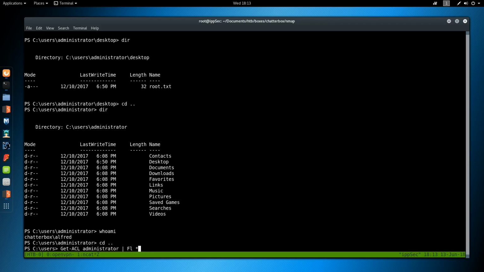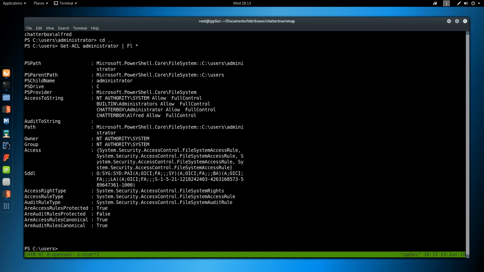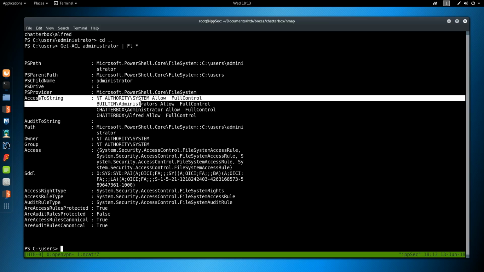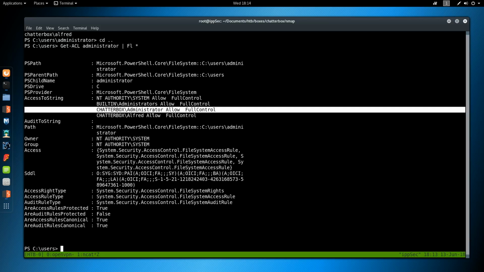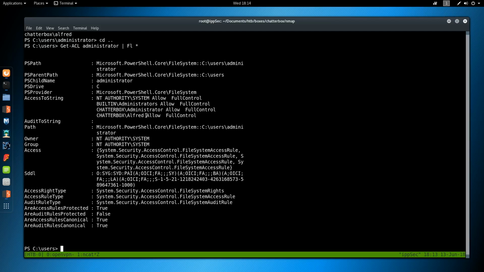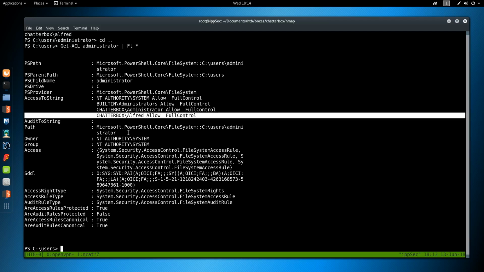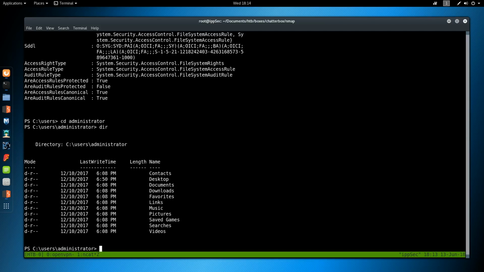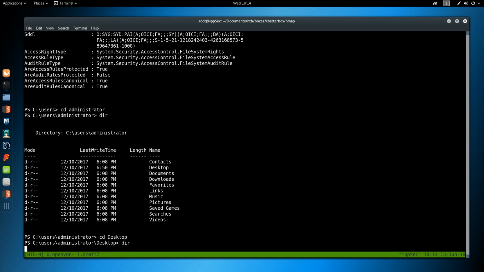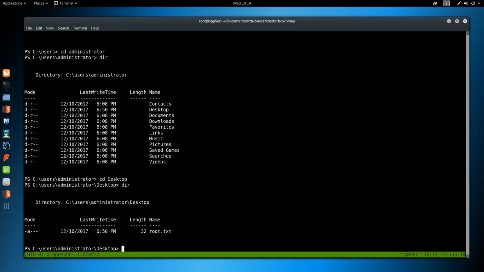I forget what FL is. But this has all the permissions on it. So, let's see. Where are we? Here we go. Access to string. NT authority system has full control. Administrators have full control. Administrator has full control. This is the groups. And then Alfred has full control. If we look at the owner is system. So if we go into administrator, we can look at the desktop and do the same thing on root.txt.